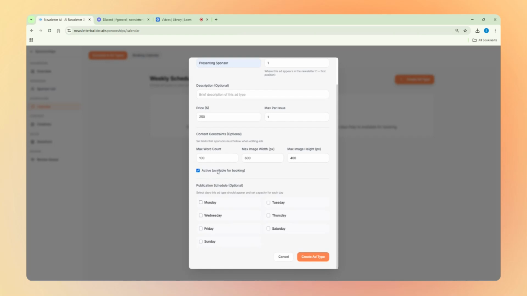You're going to toggle on available for booking. If you actually wanted to take out this advertisement at any time, you could just toggle this off and it would no longer show up in the booking calendar. Again, now you're going to come down, and this is imperative for the booking calendar, because you're going to toggle on the days that you actually have this sponsorship available to book.